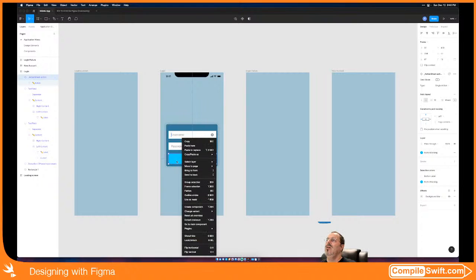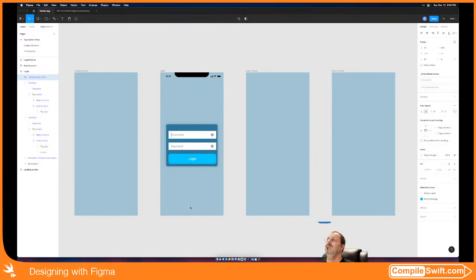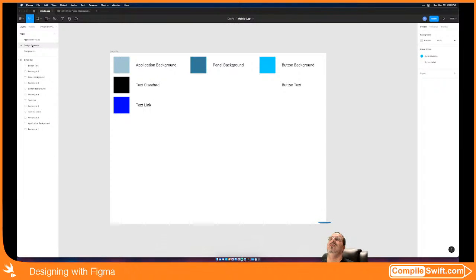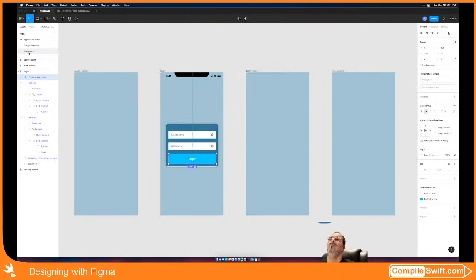So let's do that. I've selected the two parts. I'm going to create a component here. Create component. It went somewhere, I hope. And I know that that icon means button. I made this thing over here, this components. So that should now be a component, right?